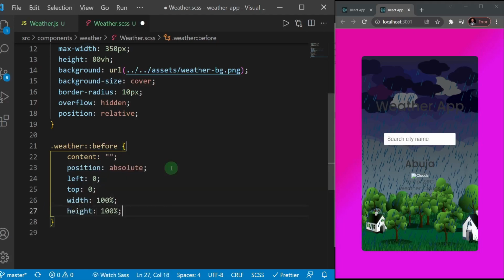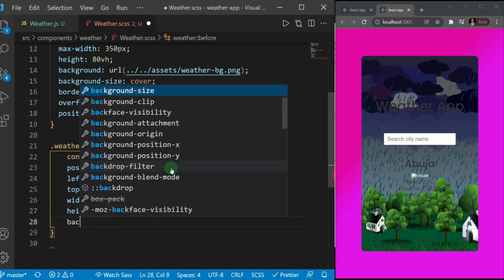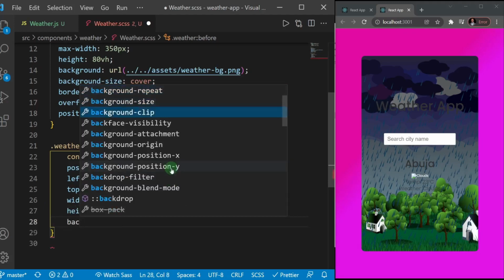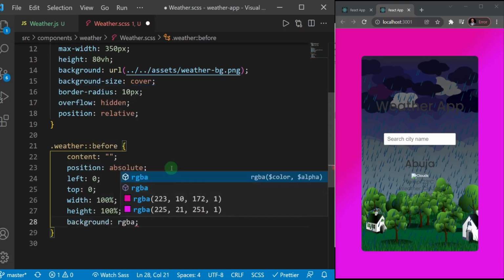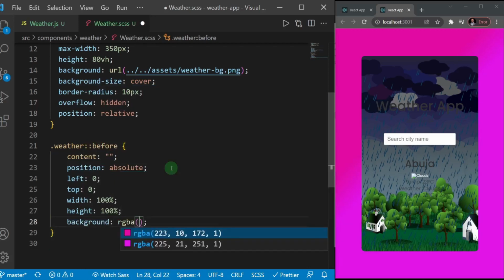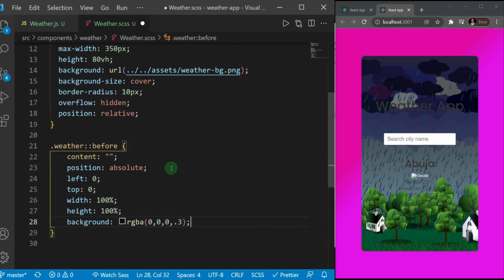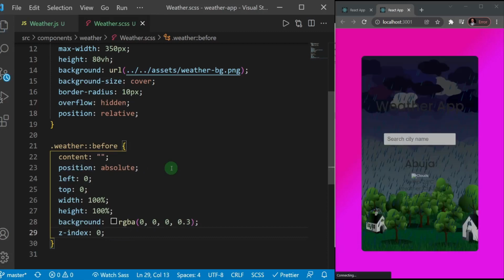Then I want it to have a background, and the background is very important. Background of RGBA, and that's going to be 0, 0, 0 and 0.3. So just a dark shadow on it. Then I'll set the z-index to 0. Let's go ahead and save that. And see, there's this darker shade on the image. That's basically what I wanted to achieve.